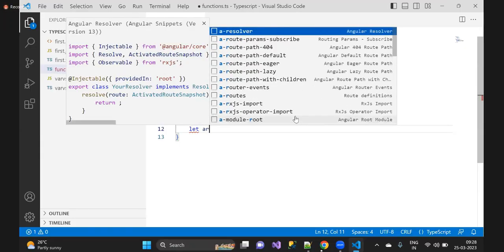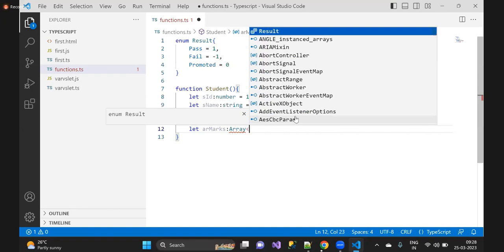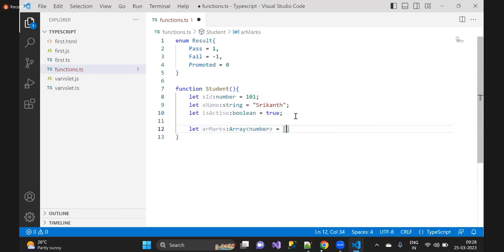Let me create an array which holds marks. This is going to be an array having the type number, because when it comes to marks, marks are always a number only, right? So that is where I declared something like this. Now I'm giving 45, maybe 67 and 78. Like that I can have any number of values. We don't have any restriction over there. That's it.